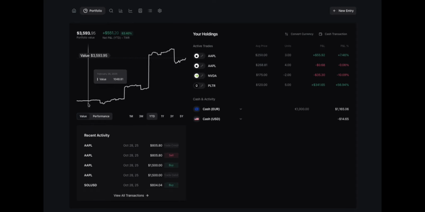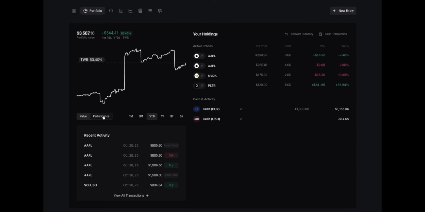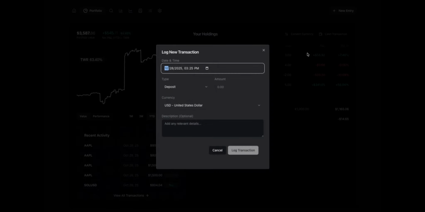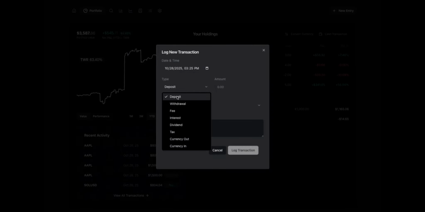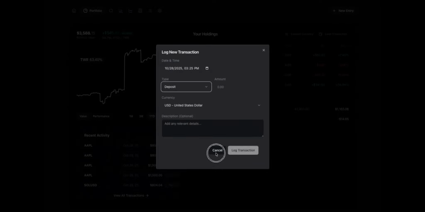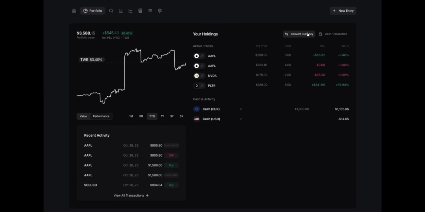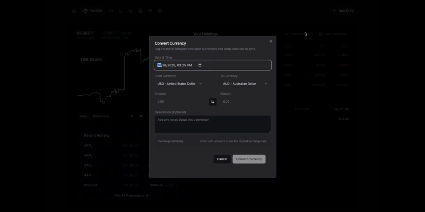You can of course see how the value of your portfolio evolves over time using this graph here, or you can also see the performance of your portfolio over time by clicking the performance tab here, and that will show you the time weighted return of your portfolio. Up here you can also deposit cash, or you can also do that through the new entry menu. You can of course make a deposit, you can also withdraw, you can create entries for fees, interest, dividends, taxes, and currency transfers. Currency transfers are also natively handled by this button here, where you can convert currency from one to another.